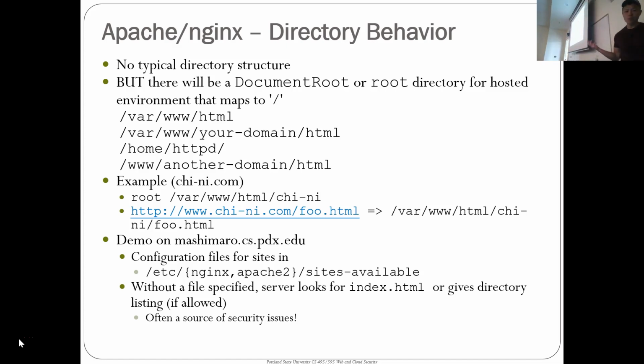And so some common ones, most of this stuff is on Linux. Some common paths are /var/www/html, or /var/www/your-domain/html. So if you have multiple domains, they would all be subdirectories of www. /home/httpd is another common location.